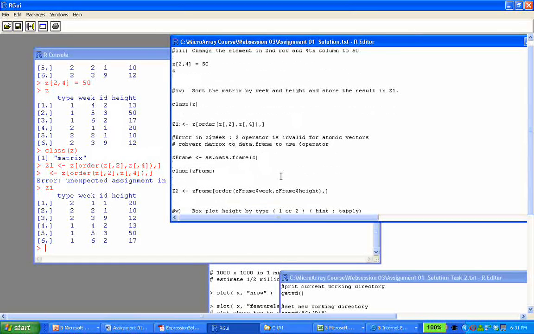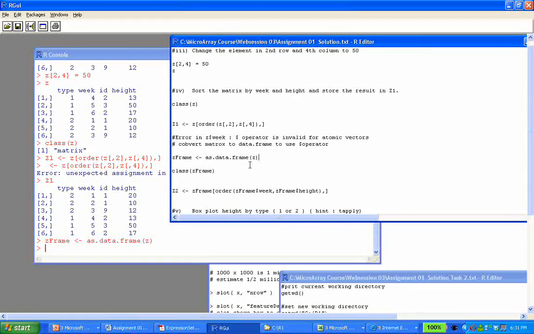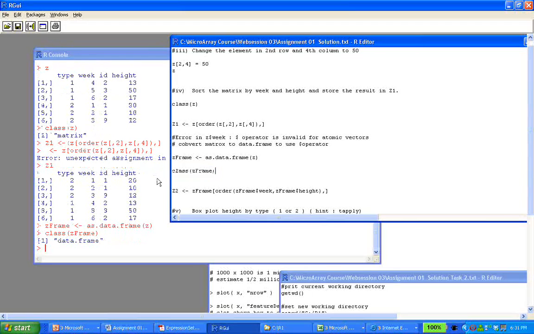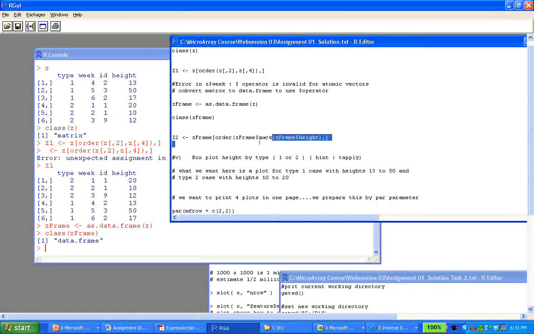But now, how do we use the dollar operator there? Again, I showed you earlier: let's convert the matrix into a data.frame. So I take the Z and convert it to a data.frame, and verify what my class is now. It is an object type of data.frame, and now I can use the dollar operator. So I can just say order Z, right? I created the Z matrix, converted it into a data.frame, and stored that into Z frame. So Z1 was a matrix, but Z frame is now a data.frame.